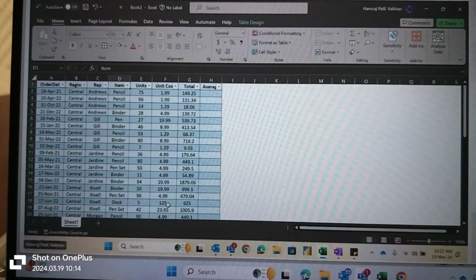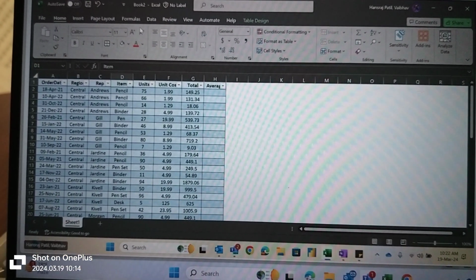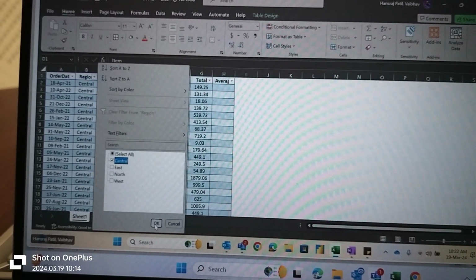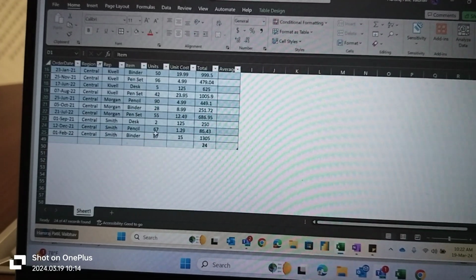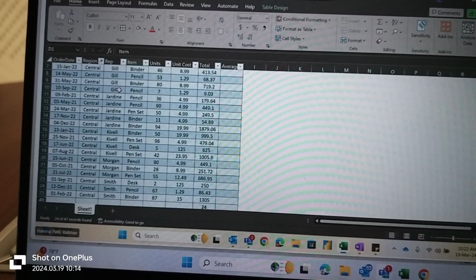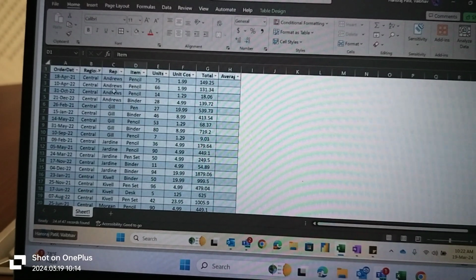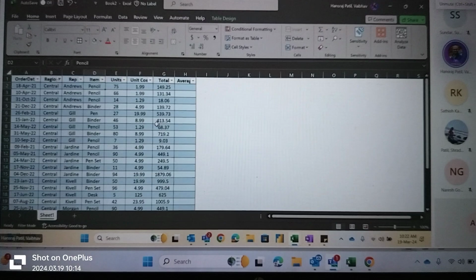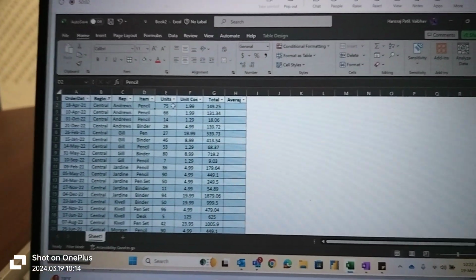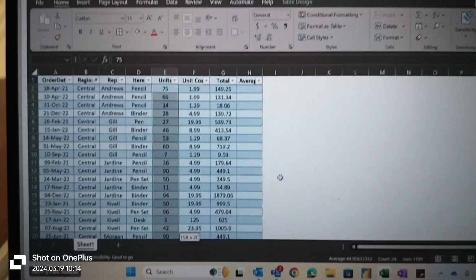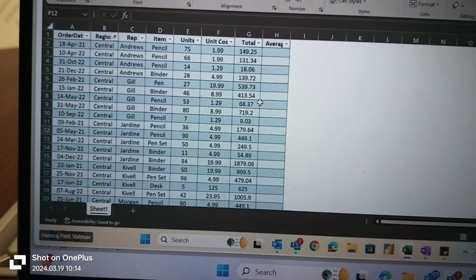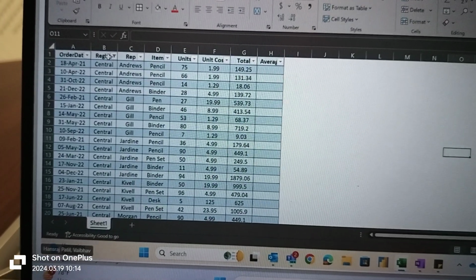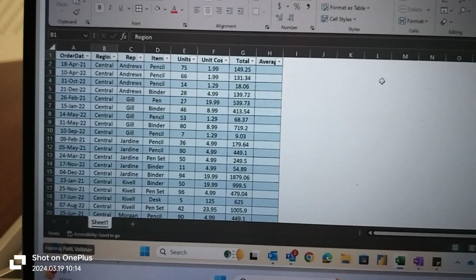Okay, so we have two options. Either you need to do it manually. So how can we do it? You can just filter it. Let's say I filter on center. Okay, so when I apply it on center, I can see there are 6 executives working on this center region. Then you can see the pencil, binders, right? Then I can do the sum of the unit. Then I put it somewhere. Then I put the cost. Then I put it somewhere. Okay. Likewise, I need to work, and then I summarize.